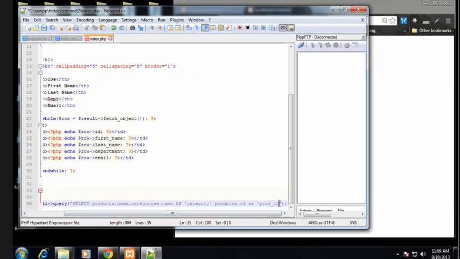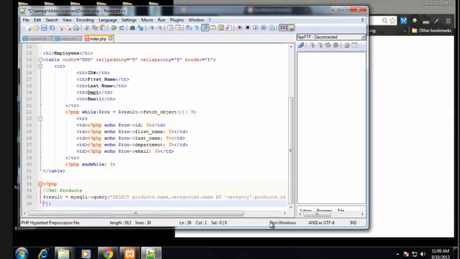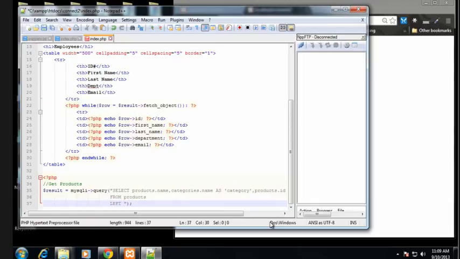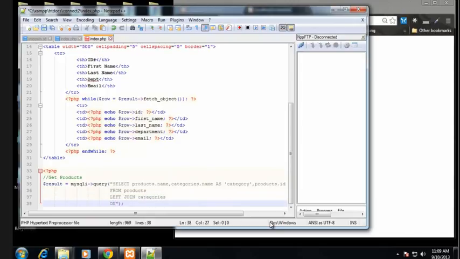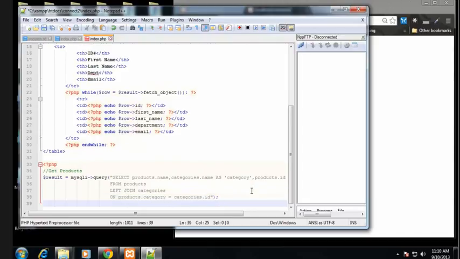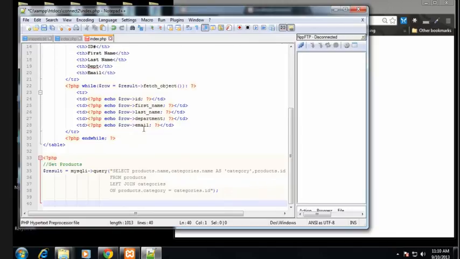Alright, as prod ID. Okay, let's space this out a little so it's easier to read. And this is going to be from the products table. And then we're going to left join the categories table. And that's going to be on products.category equals categories.ID. So those are going to be the same values. Alright, so that looks good. Just double check. Yeah, alright. So now we need to create our table.